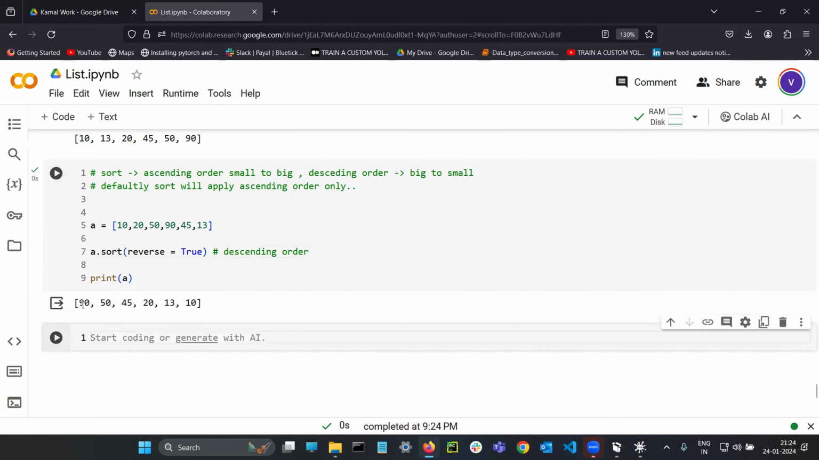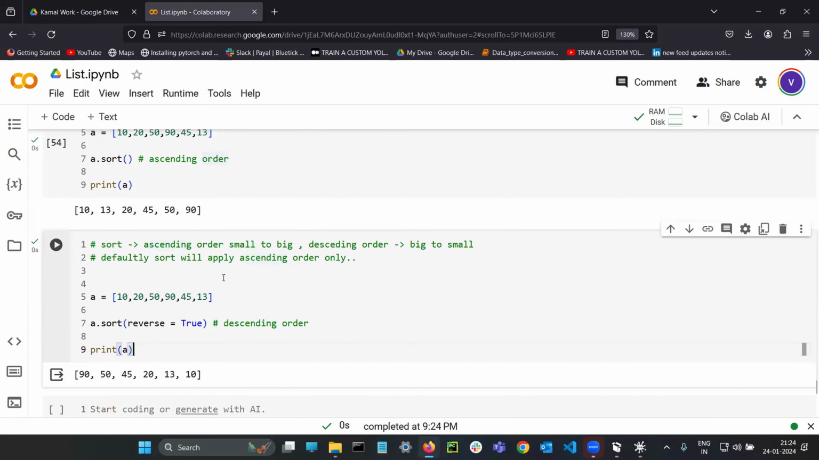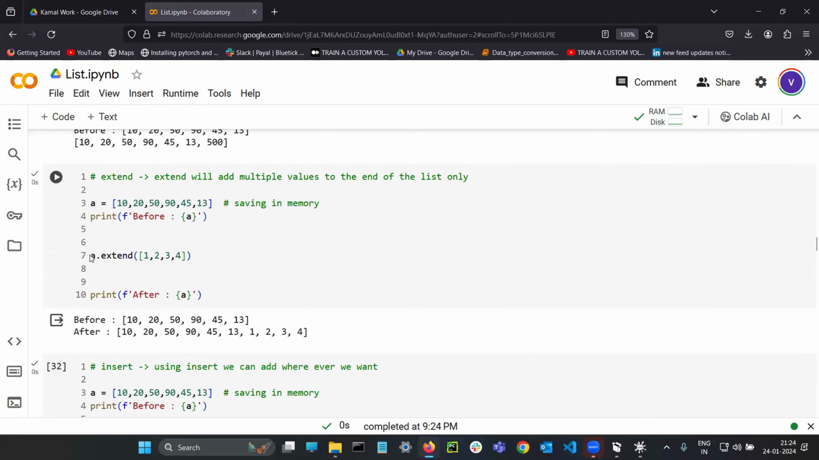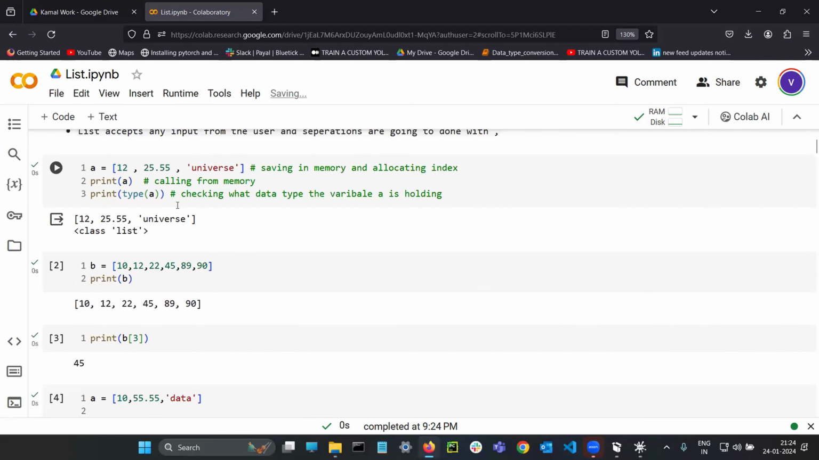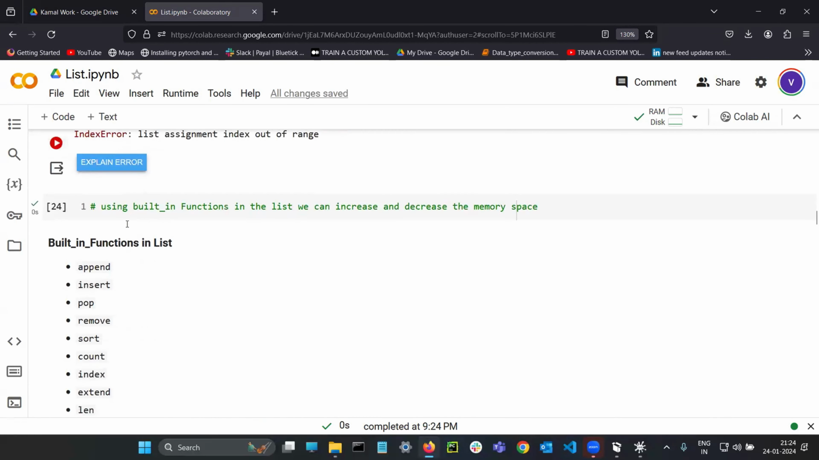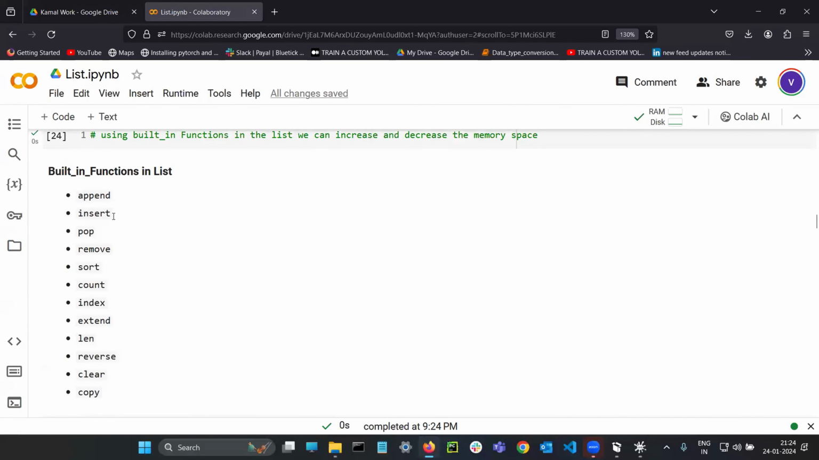See, big to small, small to big, big to small. So this is each and every function, completely end-to-end list concept. A list is represented with square brackets, with indexing, slicing, skipping. I already proved whether it is mutable or immutable with the append function.